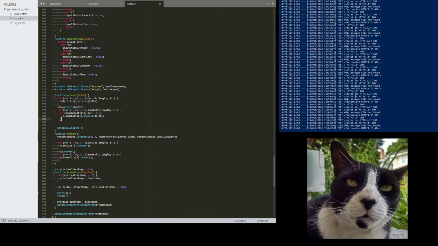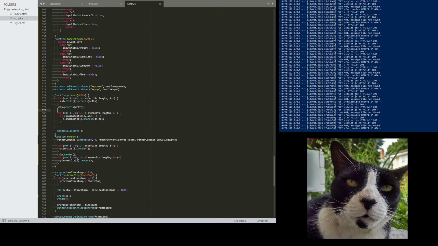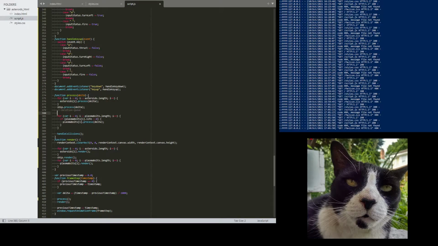I think what we want to do is we don't want to remove the object from the list while we're working on it. Instead, we want to create like a queue of indexes. So we're going to have to do the same for asteroids, I think, once the asteroids can be destroyed.